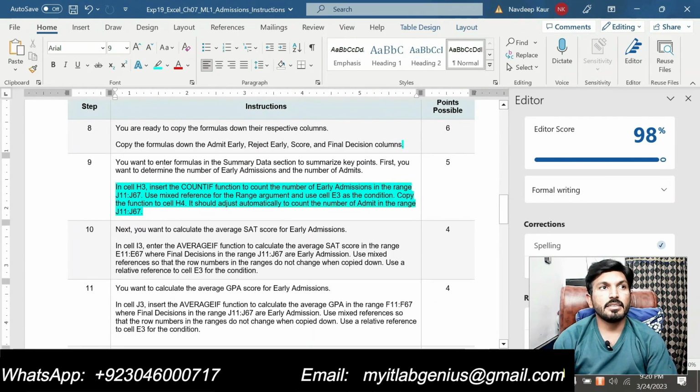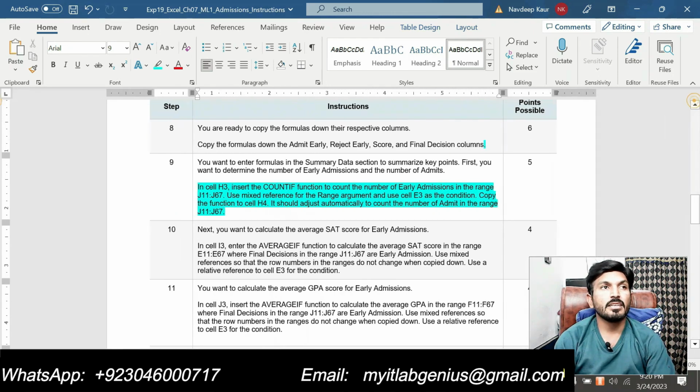Step number 9 is in cell H3 insert the countIF function to count the number of early admission in the range J11 up to J67. Use mixed references for the range argument and use cell E3 as the condition. Copy the function to cell H4. It should adjust automatically to count the number of admit in the range J6.